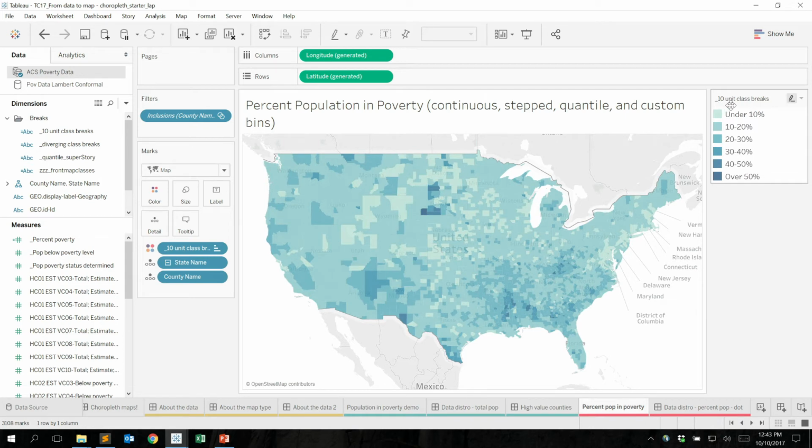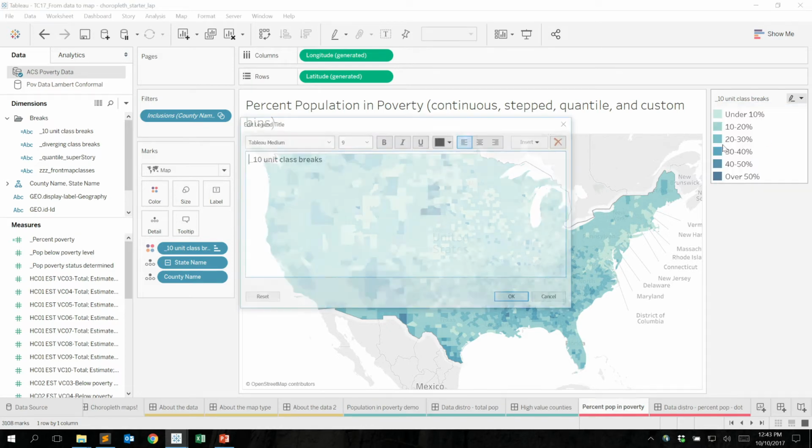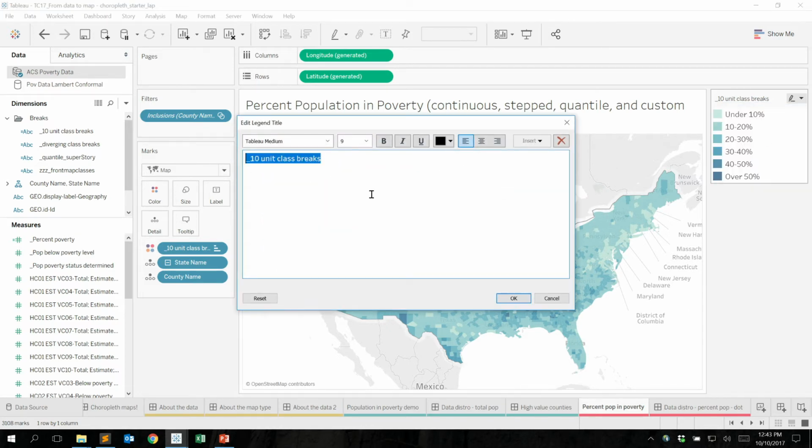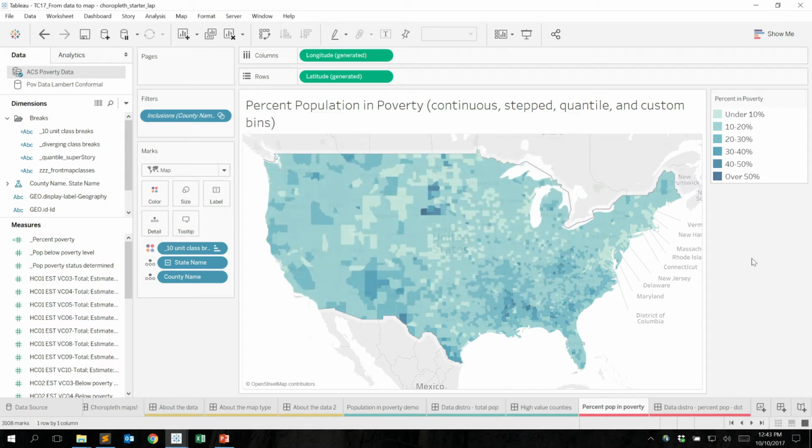While we're here, just some minor tips whenever you're making maps. Generally, the legend title is really awful, and it's going to be whatever you named your classified field. Highly recommend that you go ahead and edit the titles. So up at the top of the legend, there's a little drop-down arrow, and you can edit the title. This is underscore 10-unit class breaks, which makes sense to me. But for everyone else, it might be good to say something like percent in poverty. And now I have a legend that's actually going to be useful to the average map reader.